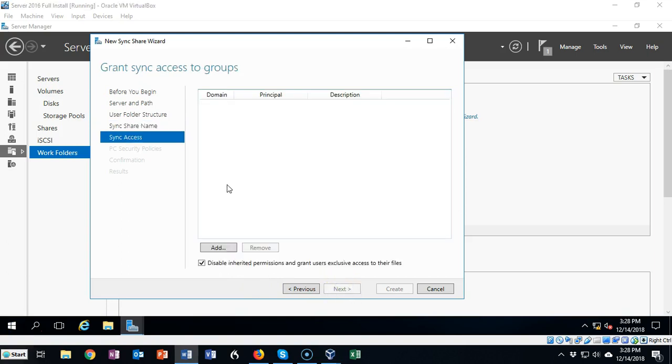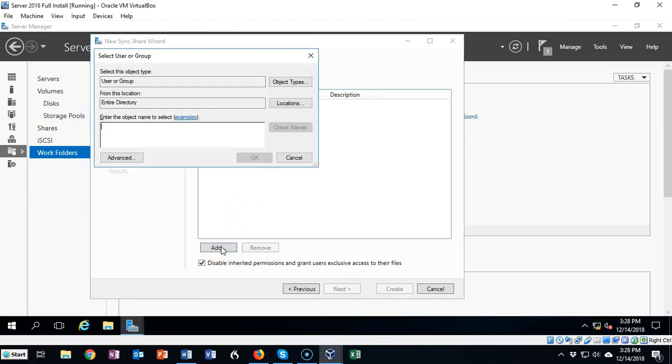On this page, we have to add the users that are going to have access. So let's go ahead and click on the Add button. And in here, let's type in domain users.